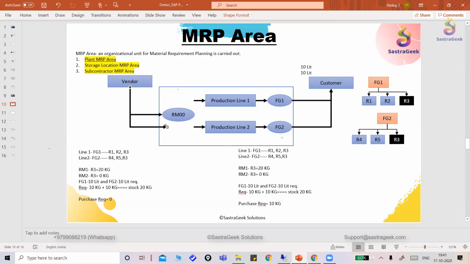Many companies work like this. In that case, you do not need to create an MRP area for raw material. Many companies used to work like this: we get the material from the vendor and keep it at a very common storage location, from where I send the material to the different production lines. In that case, there is no need to create the MRP area at that level, because I have the material available at a main storage location. So for any line, if there is a shortage, I supply the material from here. If this is the example, let's say the available stock is 10 kg.